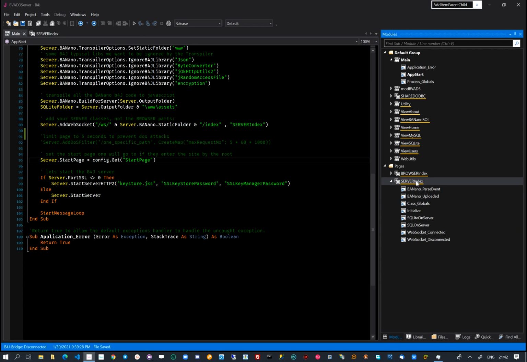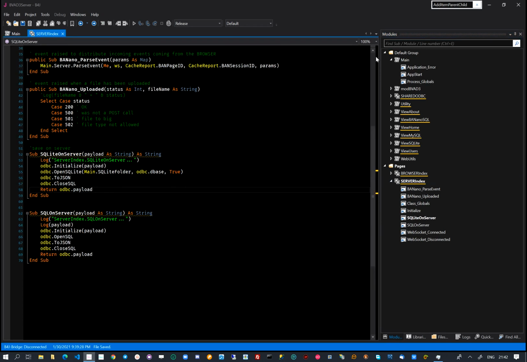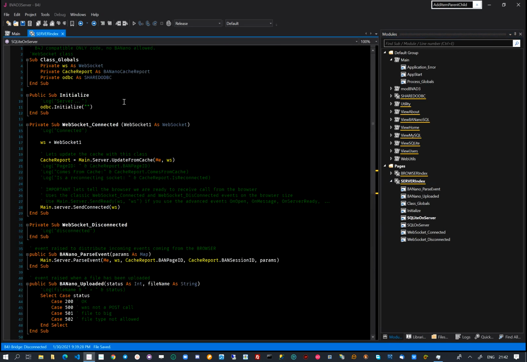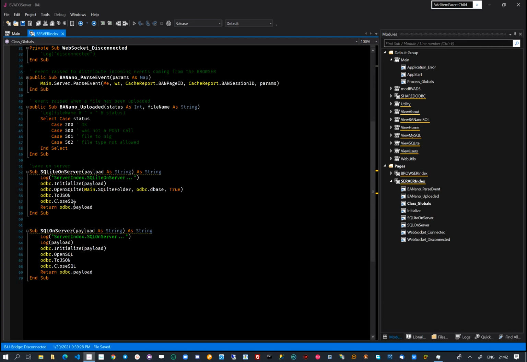We have created the server handler. This will run our B4J code. The browser handler will manage our browser-based code. The server handler uses WebSockets, so each time a connection is made, the WebSocket connected code will be executed.